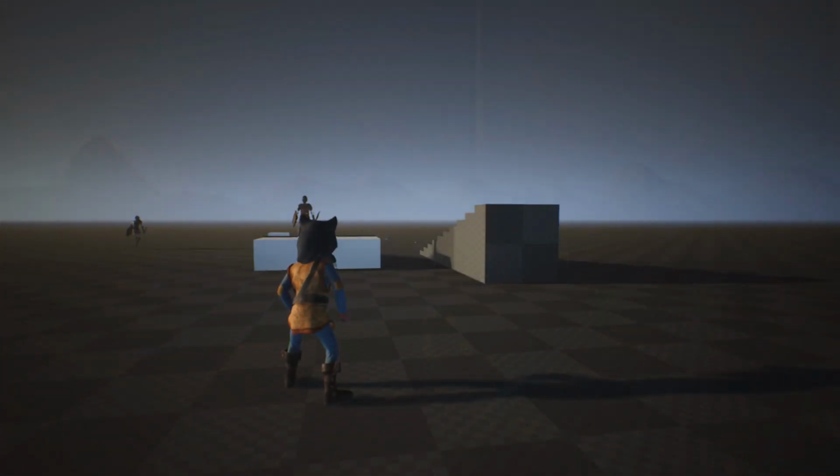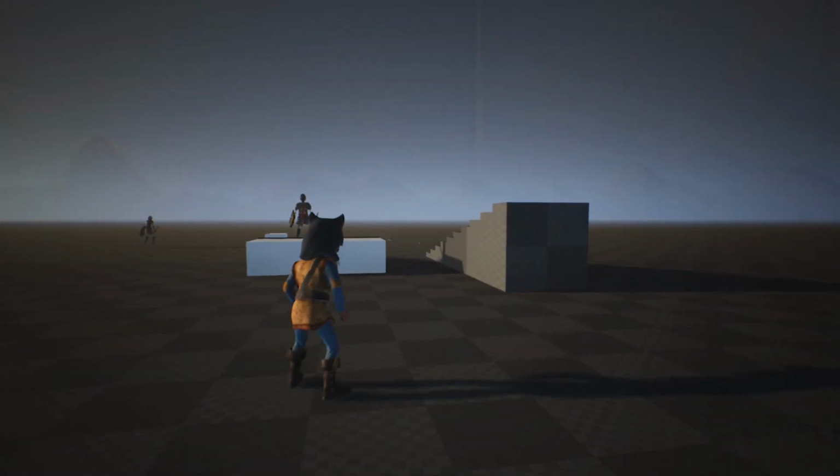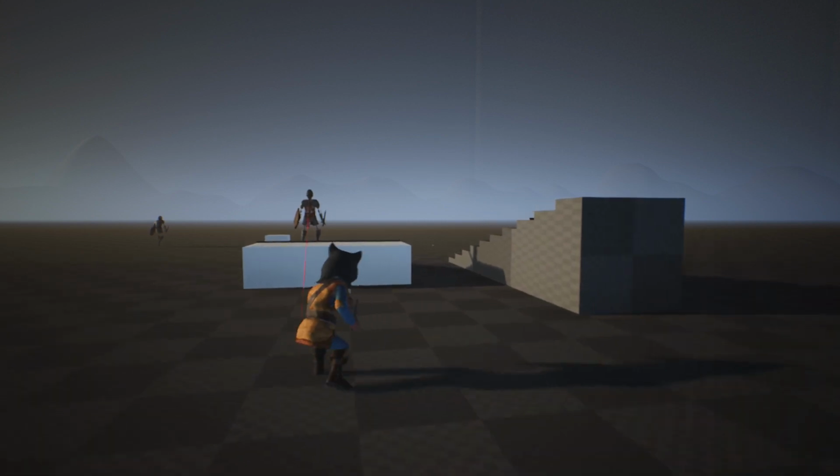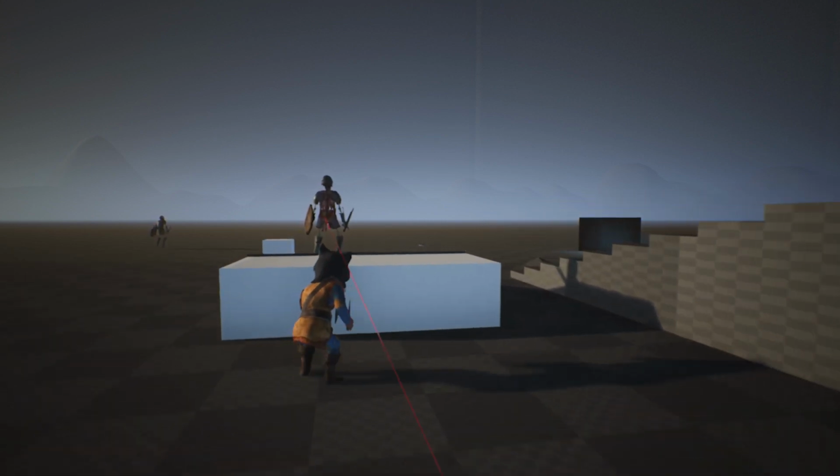This week I started the development of the stealth system and the player can now crouch, as you can see. The crouch is based on a tutorial by Aspland.